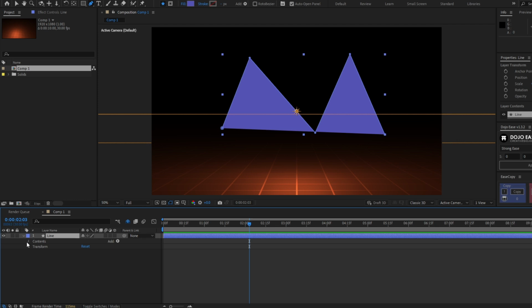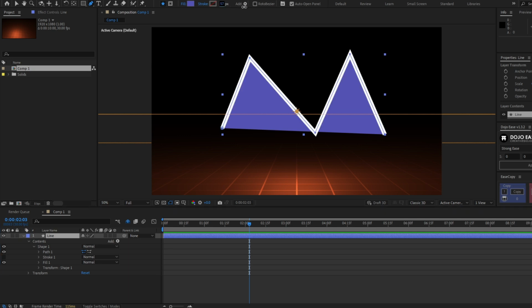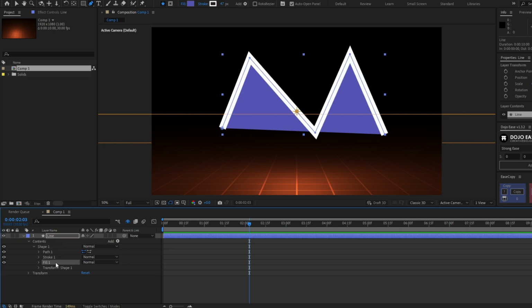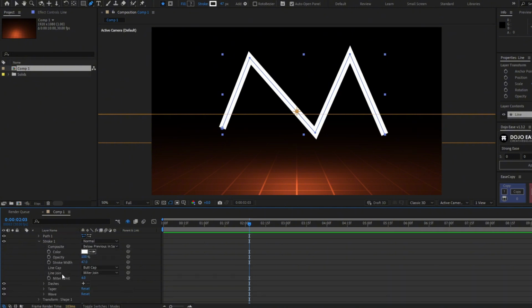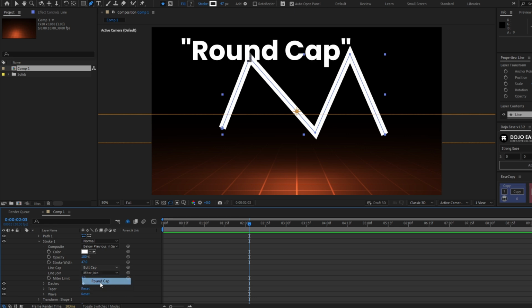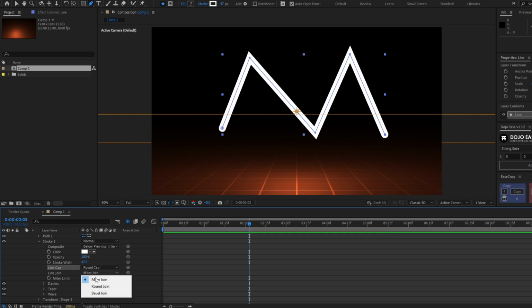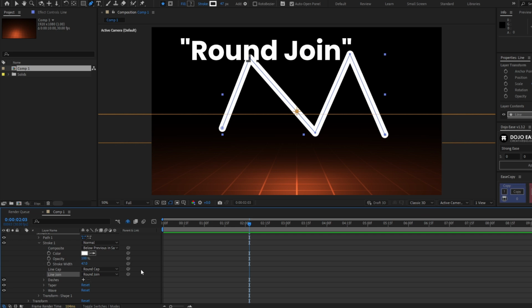Now open line, go to contents, shape 1, and we have to increase the stroke, and we can delete the fill and go here in stroke 1 and change line cap to round cap and line join to round join. Okay, so the corners are all round.